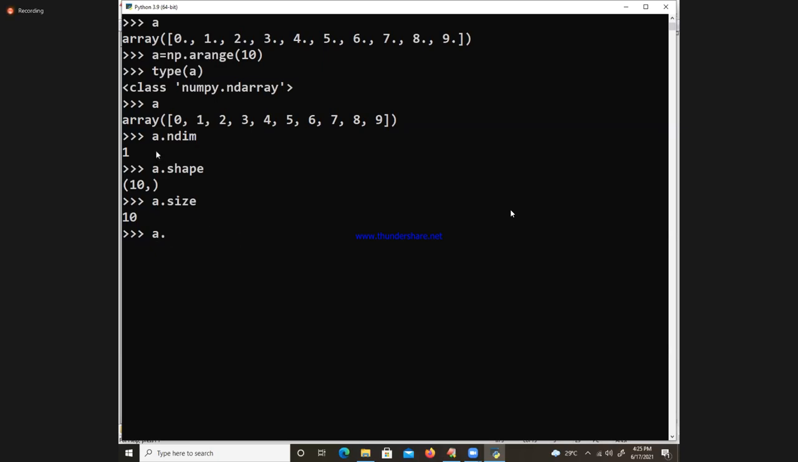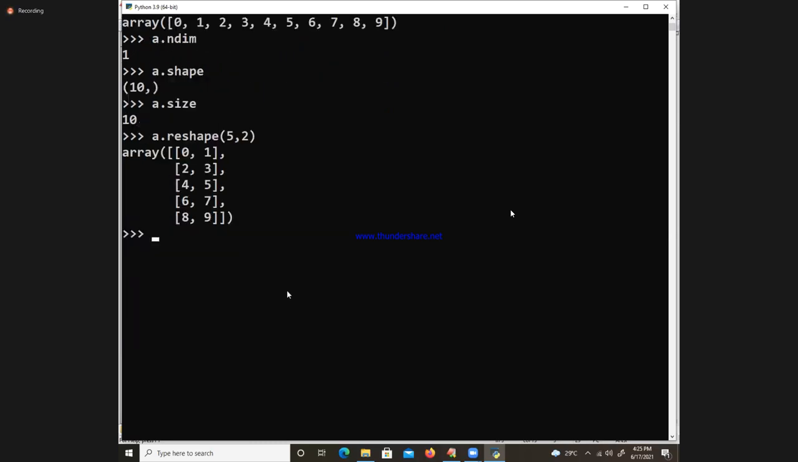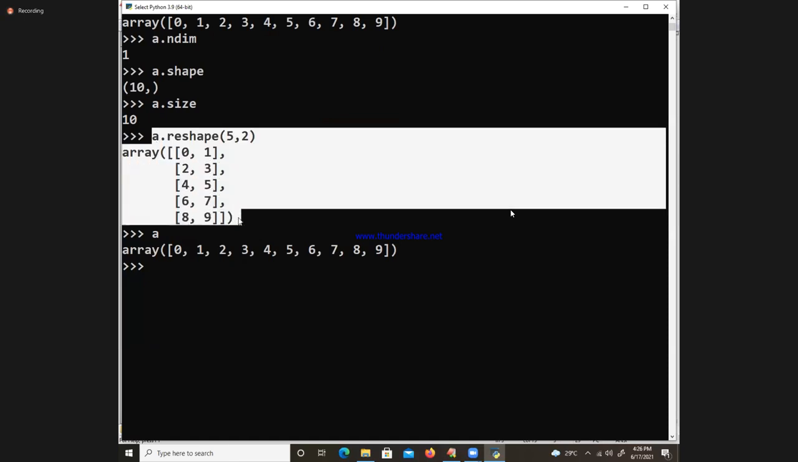The ND array object contains one function called reshape. Please look at that. Reshape 5 comma 2. Happily you are getting 5 rows and then 2 columns. Now if I see A, it contains its original array like this. We are only viewing, it provides only a view. Originally it contains it like this only.